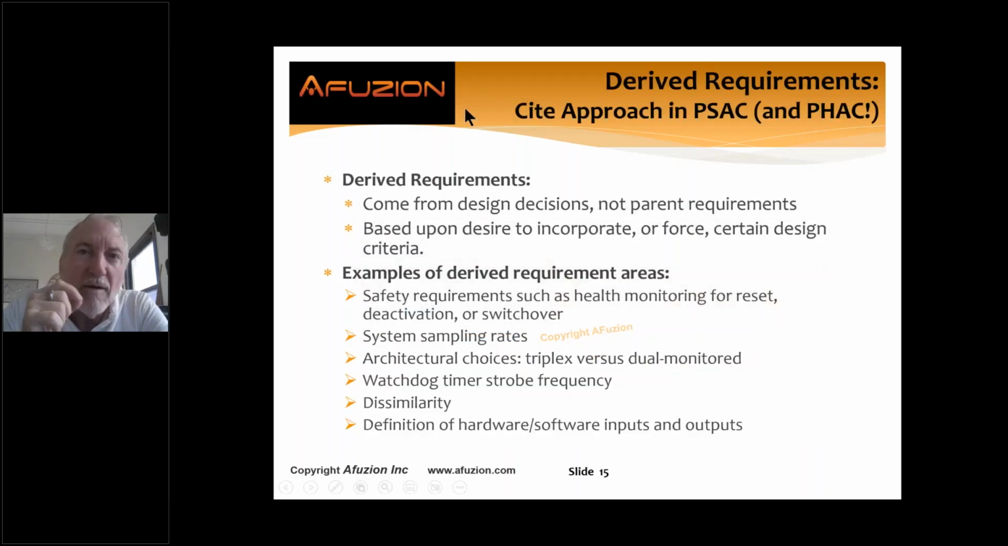First, derived requirements. We all have them. They come from design decisions, not parent requirements. They're based upon a desire to incorporate force, design constraints, fill the gap, defense, developers, system engineers, safety decisions, okay? These are examples of derived requirements commonly.